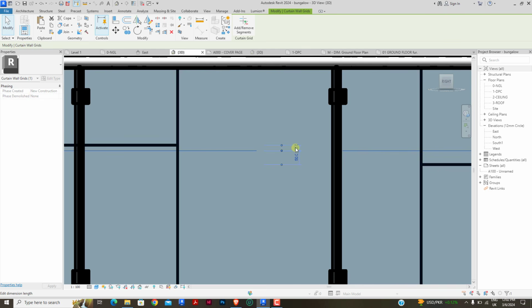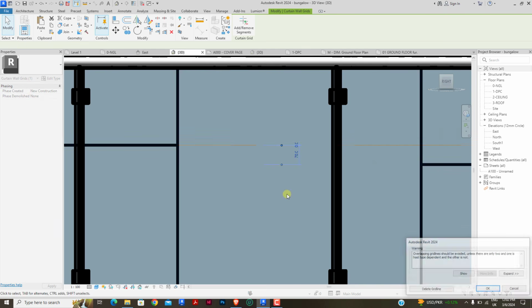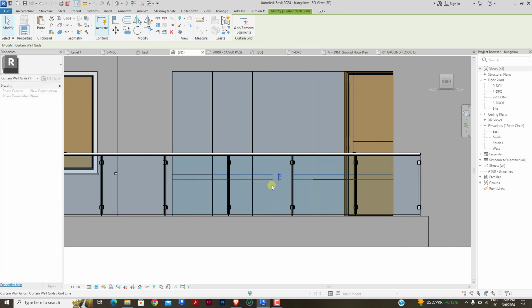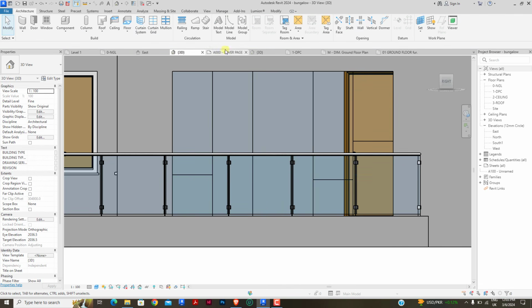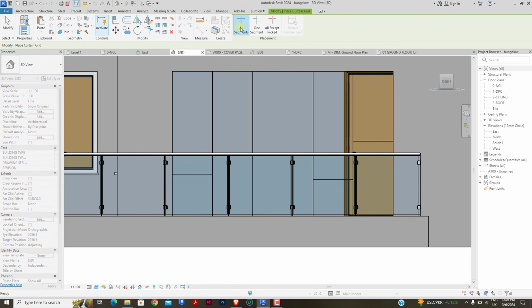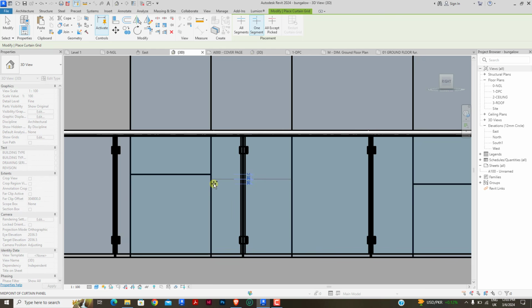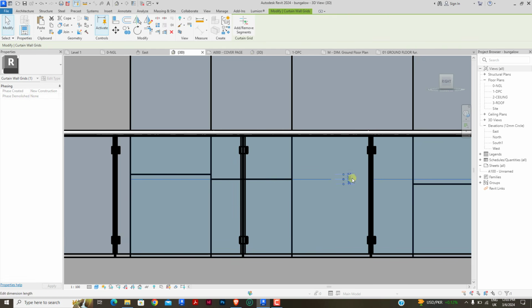Okay. So this 0. All right. Good. Delete. Architecture cutting grid. Pick one. Okay. So click this. Make this 0.